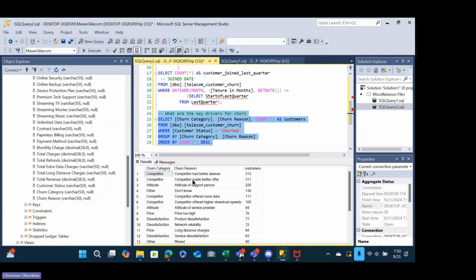Now I can see it looks like competitors are actually the scary people poaching my customers. It also looks like I have some salespersons or support persons whose attitude is making people say, no, I'm not using Maven's Telecom. You need to look at whether competitors had better devices or made better offers. It looks like this is what we need to start looking at first of all.